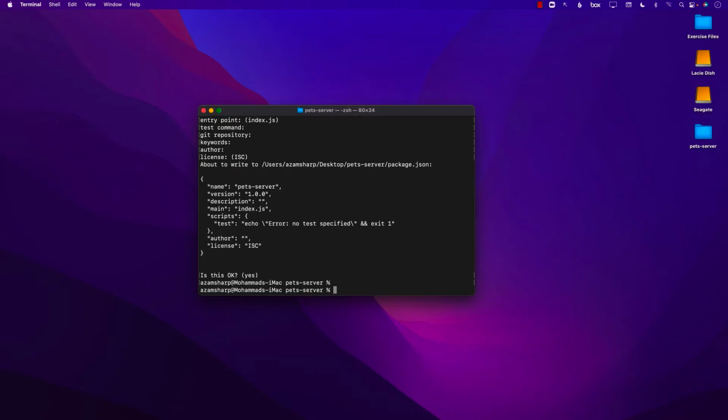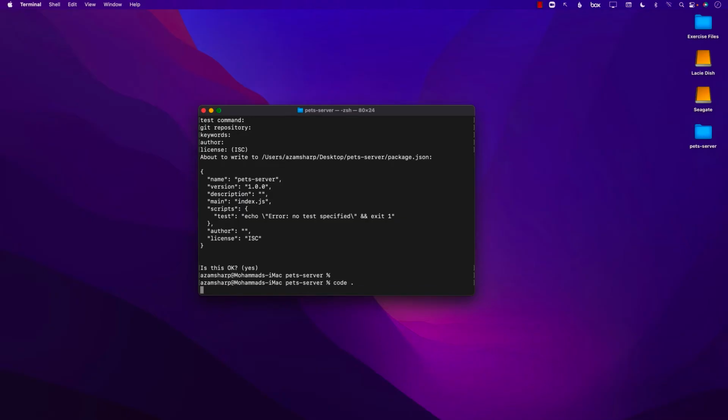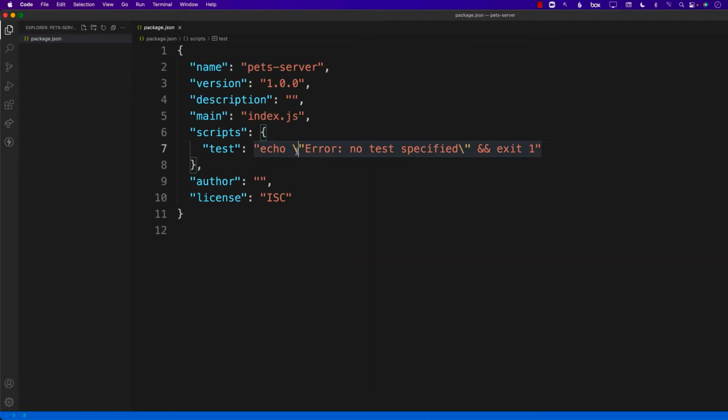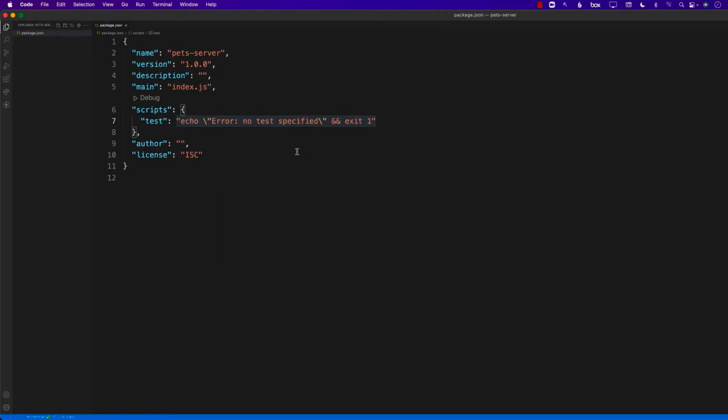Now, you can go ahead and open the Pets Server project in your favorite editor. I'm just going to open it up in VS Code, but this can be any different editor that you plan to use.